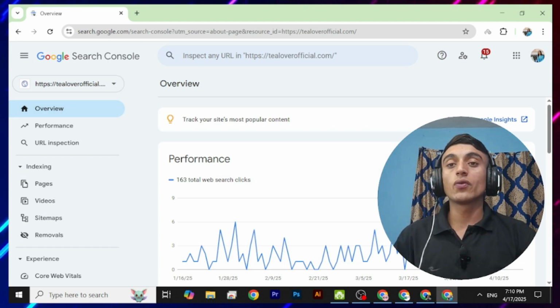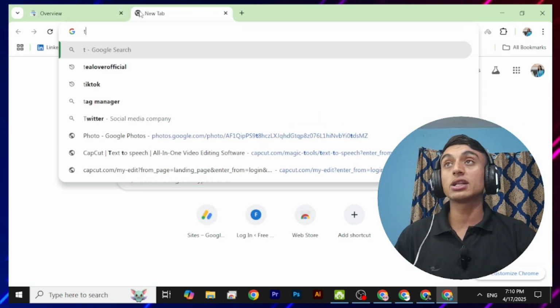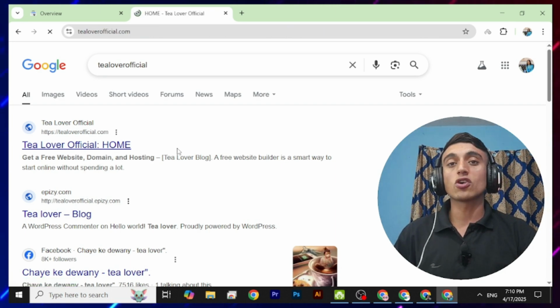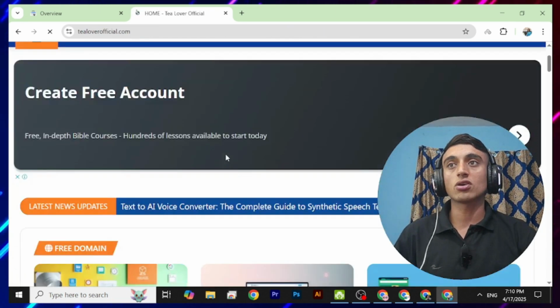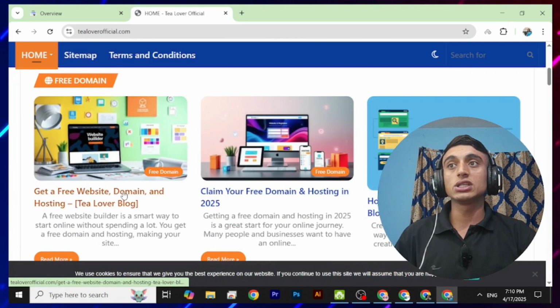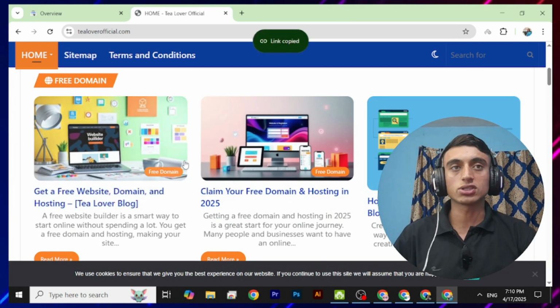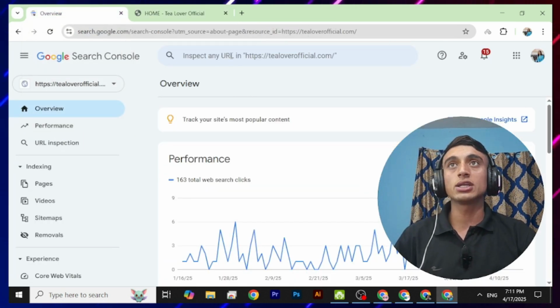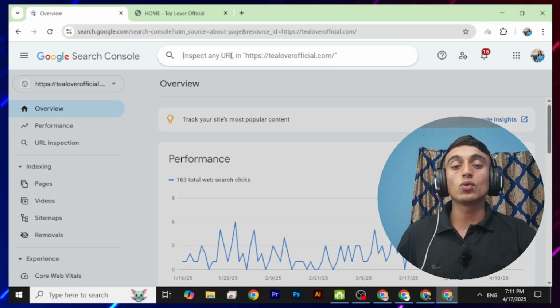Now if your website is not indexing on Google Search, you have to go to your website and copy the link that you want to index. For example, I'll go to my website and copy one of the links so that it will be indexed. This is the page that I want to index on Google search, so I'll copy the link. Now I'll go to the overview, and here is the URL inspection.